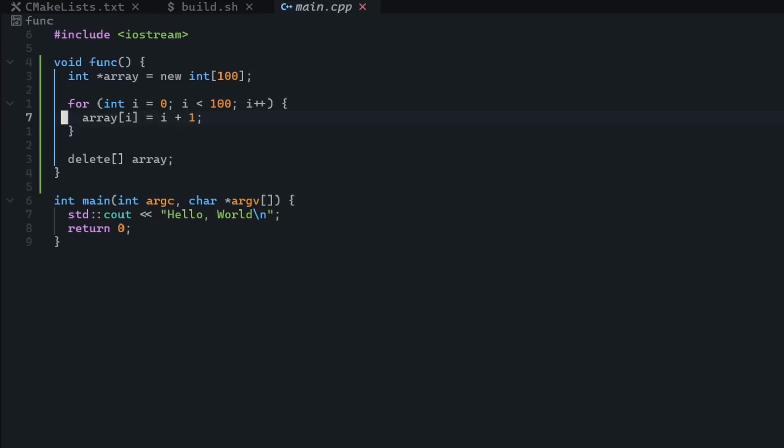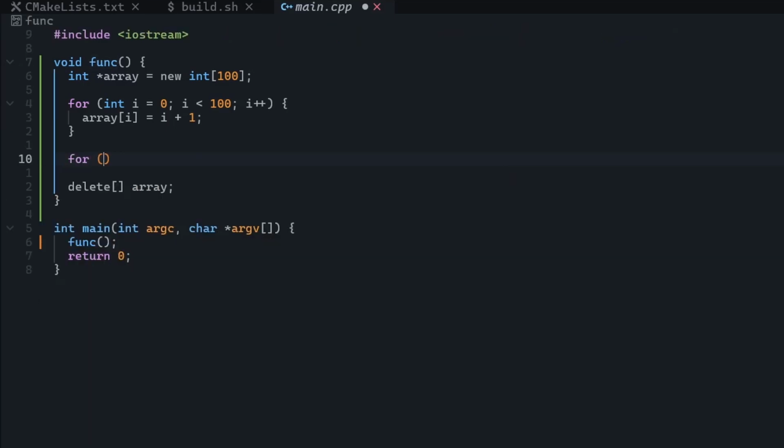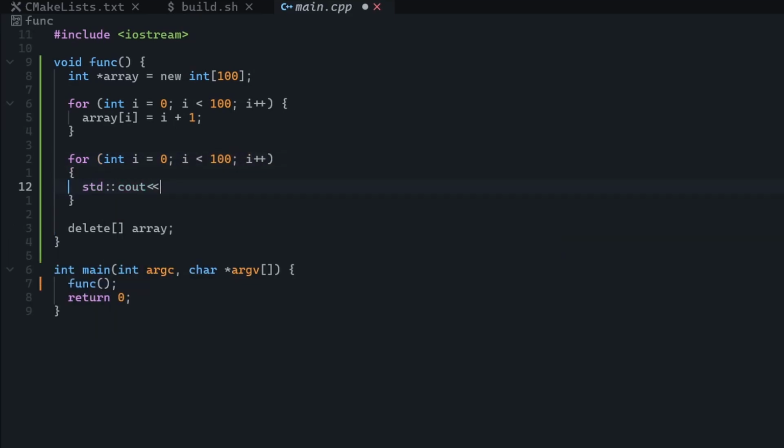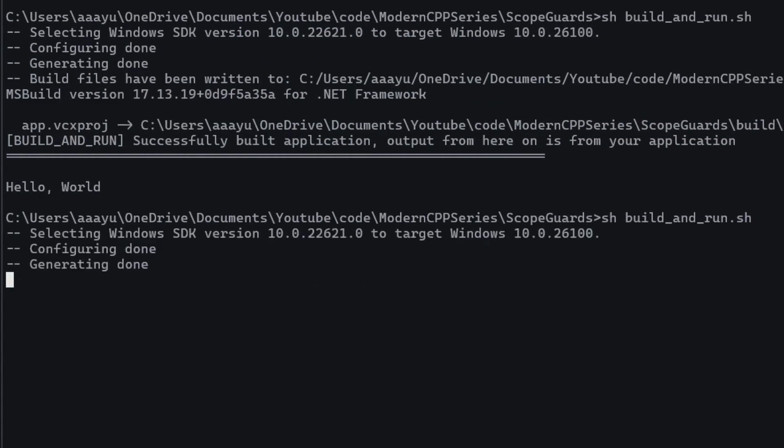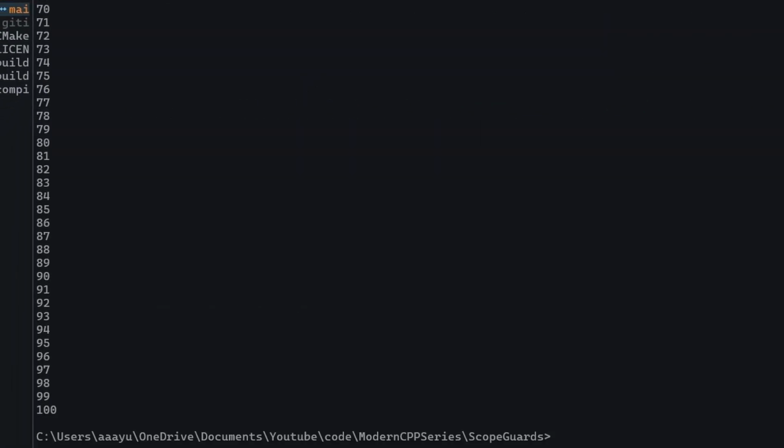Okay, so there you go. That's it. We initialize a bunch of ints and then we delete that array. Let's get rid of this line and call our function func. Let's also just loop over the array and print out the elements once. If we run this, we see a bunch of ints getting printed.